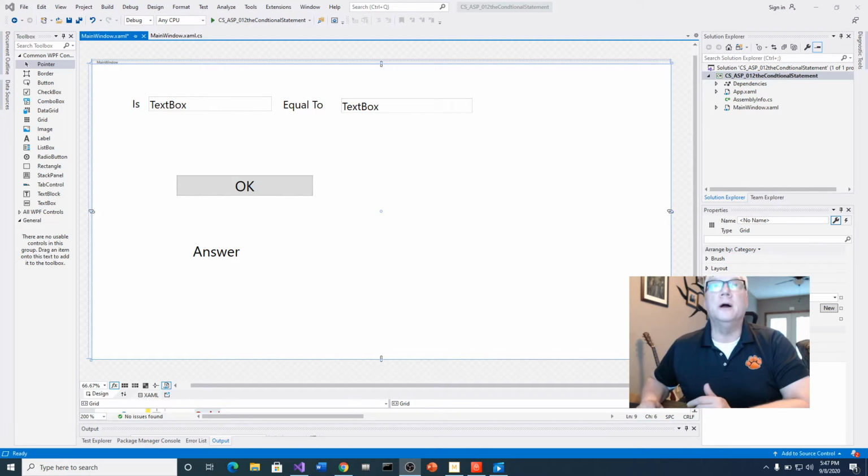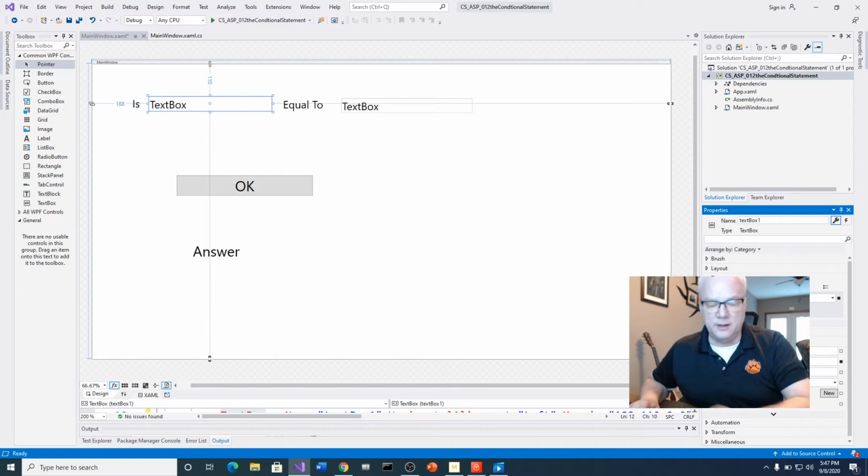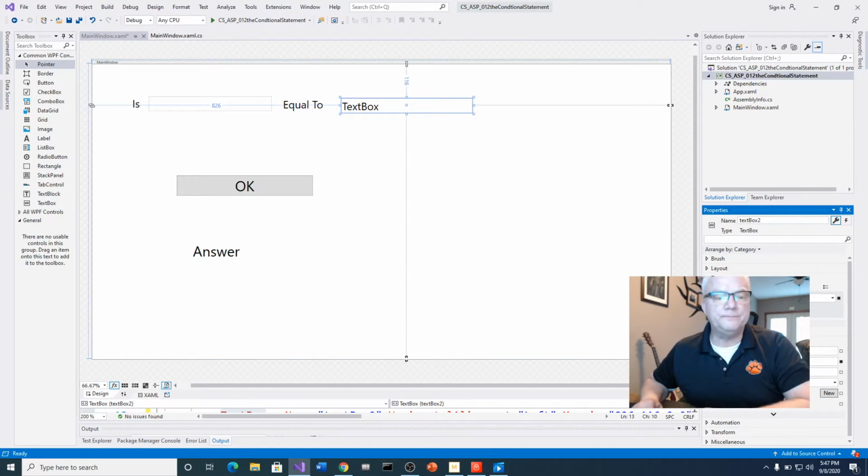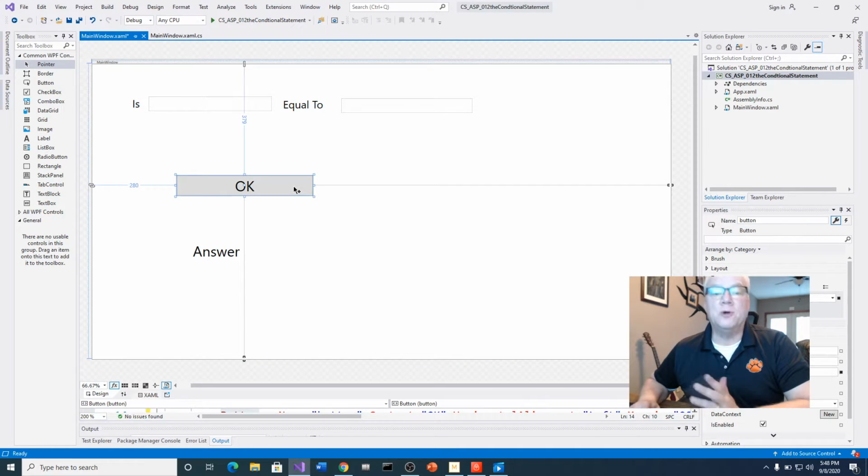On there, it's basically a couple labels that say "is" and "equal to," and then there's a text box, a text box, an OK button, and a label that says answer. I'm just going to click on those text boxes and get rid of the text in there and down there. So this is just a really simple layout. Let's go ahead and double click my button.